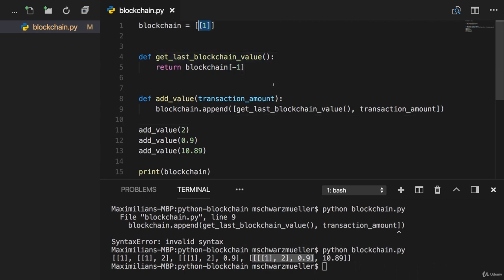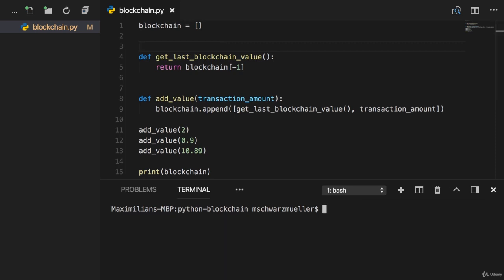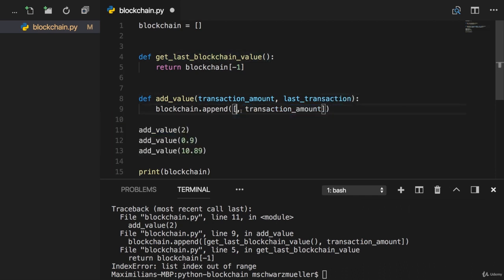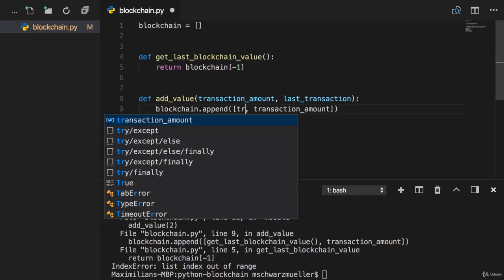Let's go back to initializing the blockchain as an empty array. Now, clearly, if I now clear that and execute my code, we get an error because with getLastBlockchainValue, we try to extract the value which doesn't exist. Now, let's fix this by using a default argument. Here in addValue, I'll add my last transaction value. And this is now actually what I will append as a first value in the new block.